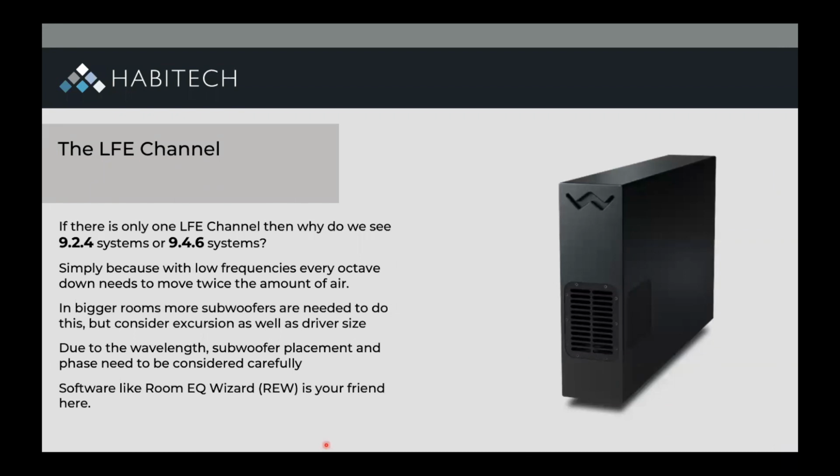So if there's only one LFE channel, why do we see 9.24 or 9.46 systems? It's simply because with low frequencies, every octave that the frequency moves down, we need to move twice the amount of air. And obviously, the excursion and size of the speaker reference how much air that loudspeaker can move. What you'll find with subwoofer drivers is that very often the excursion, which is the amount the driver can move in and out, is significantly more than a conventional driver.